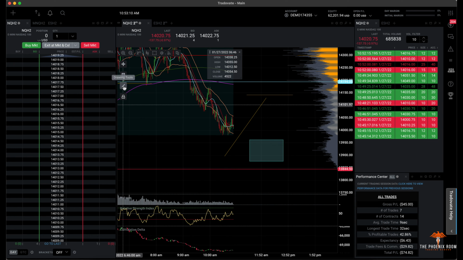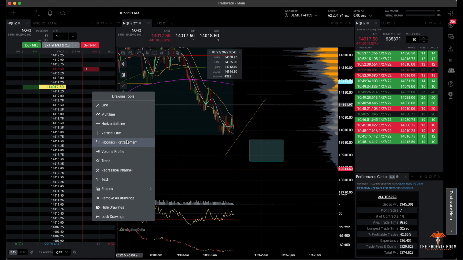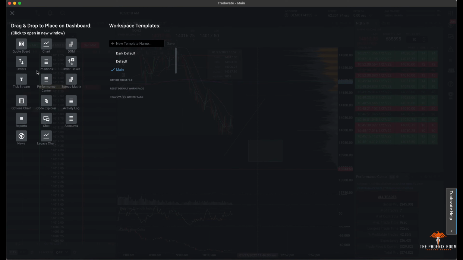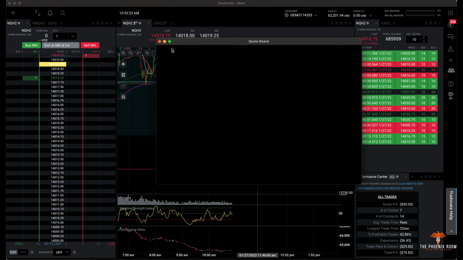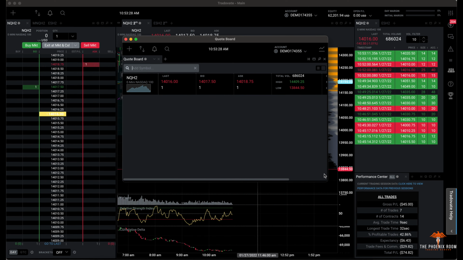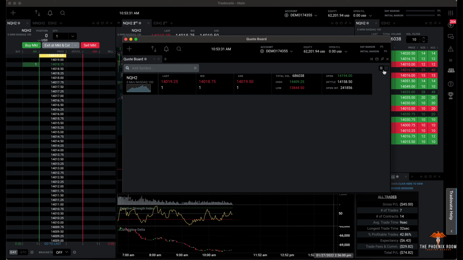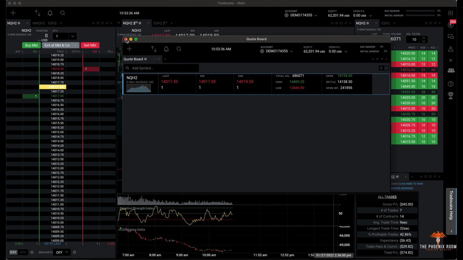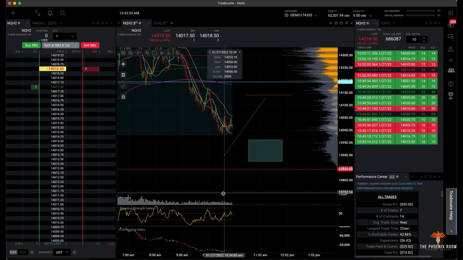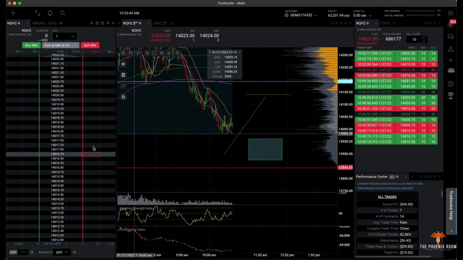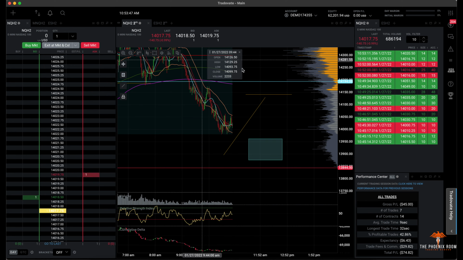And these are all your drawing lines. If you wanted to have a pop out, for example, the quote board, if you want to know the settlement price, you can come in here, type in your futures, and you might have to click this toggle, but now this shows you your settlement price, 14,158. That's how I have mine set up, and you can drag everything around. I got my tick stream here, my performance center, and I have the DOM. That's essentially the basics on how to run this.